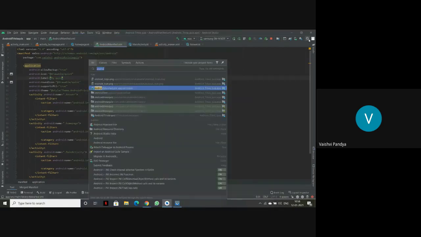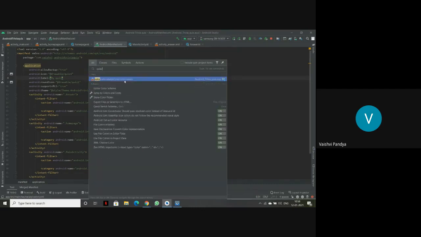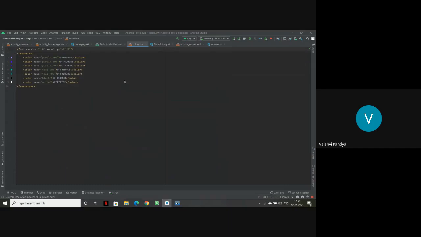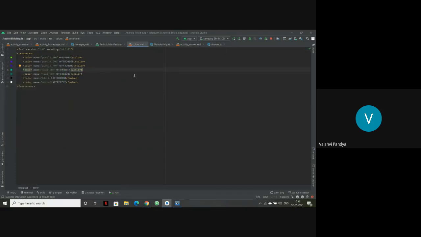Again, we'll go to search and write color, the color XML file. Here you can see in the resources, on the left hand side, there are small boxes. Now we can see this purple here. We can go here and change the custom color, and we can change this. We can choose green here. So just close it again.